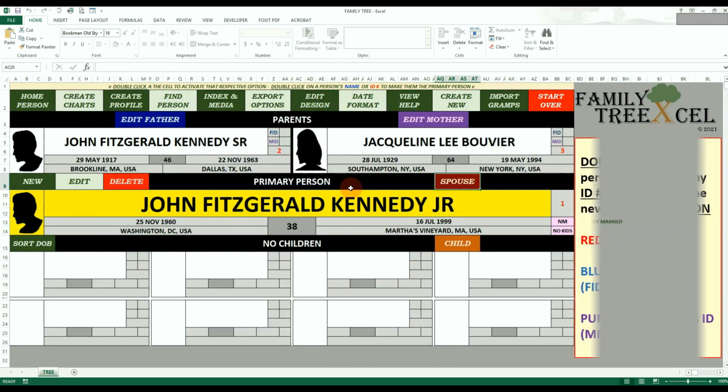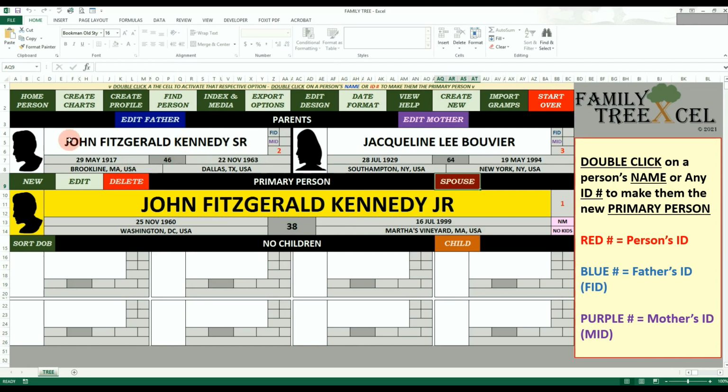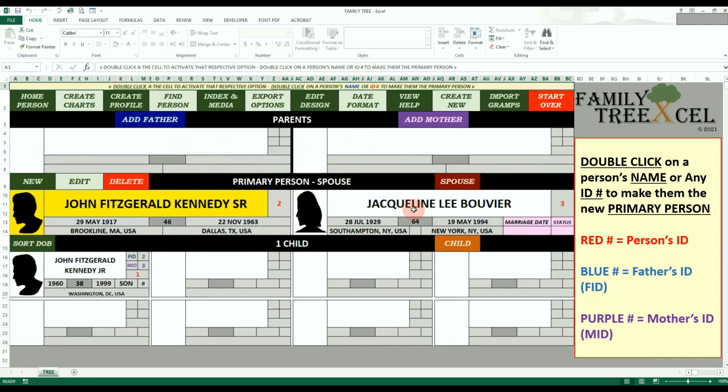To make a person the new primary person, you can double-click on their name or an ID number. A person's father's ID will be in blue, and their mother's ID will be in purple. This will allow you to build your tree accordingly.